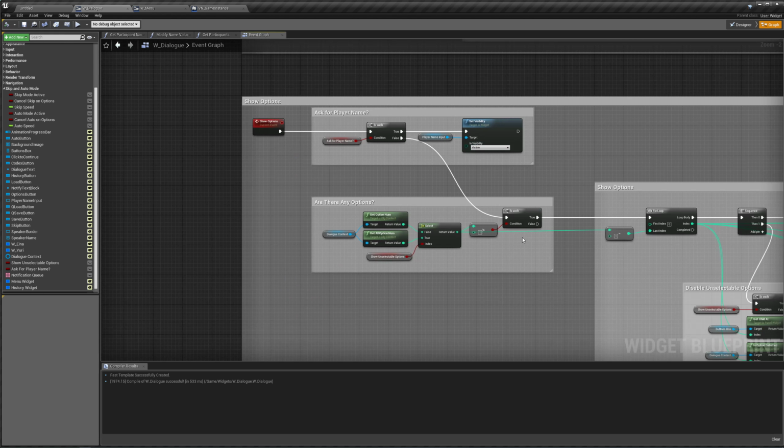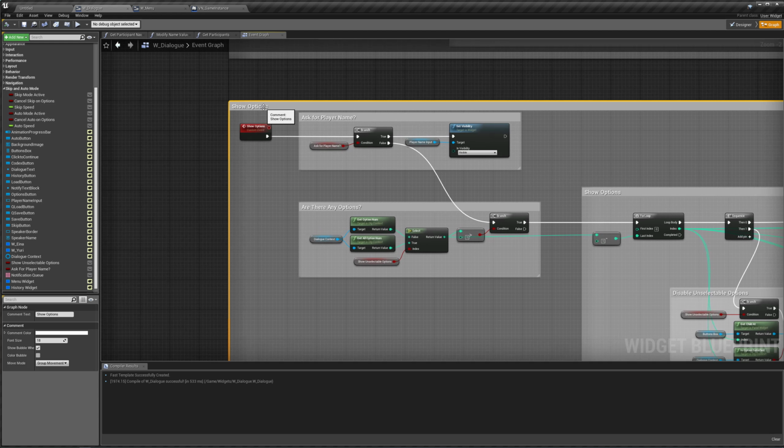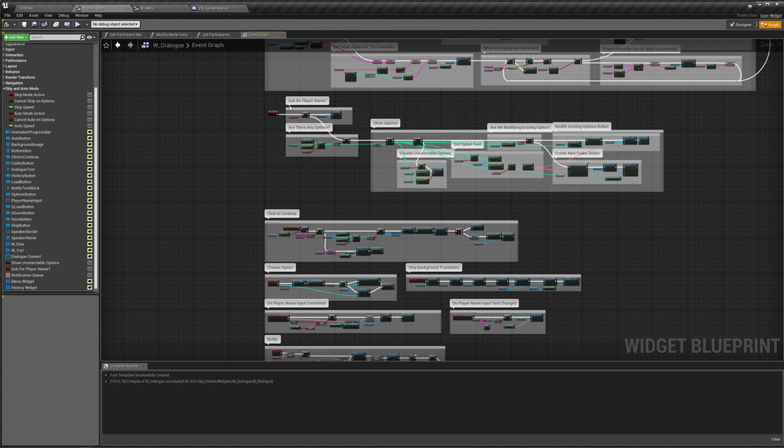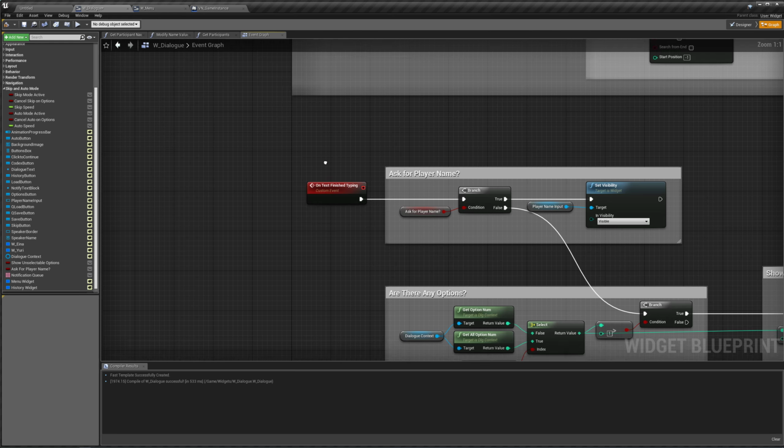And then after we finish typing stuff out, we're going to do stuff based on if skip and auto mode are active. So let's get rid of this comment, because we're going to be modifying this quite a bit in our show options. And this is not a very appropriately named function anymore, so let's rename this to, say, on text finish typing. Yeah, that works for me.